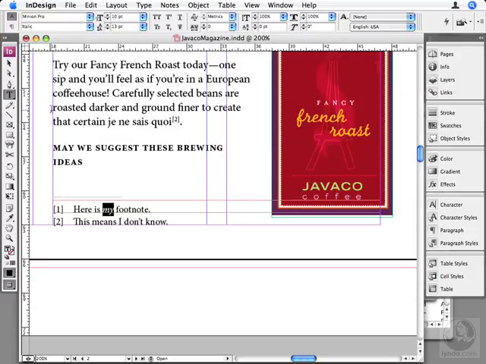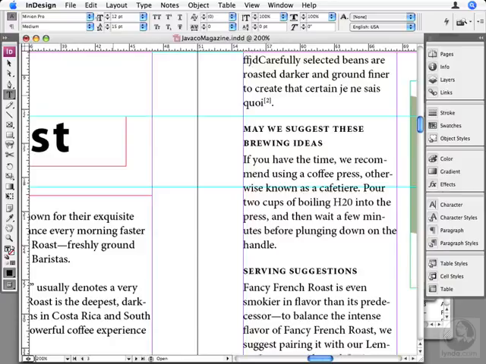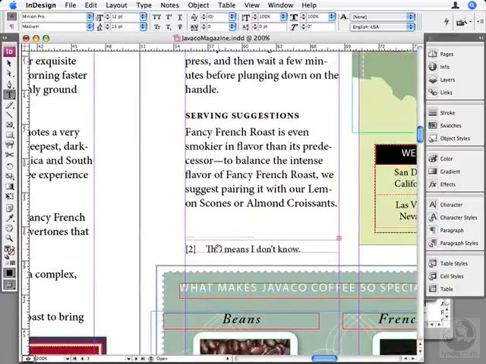Of course, footnotes will update automatically. Let's say I add some text here, and suddenly I'm on the next page. Well, this stays number 2, but the footnote now is at the bottom of this column, not the first column.